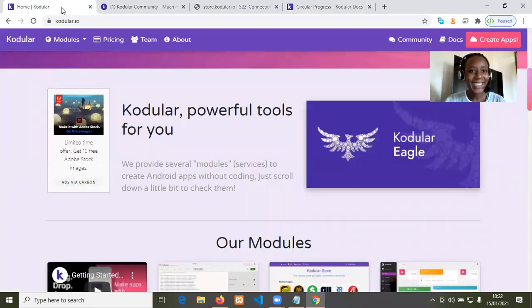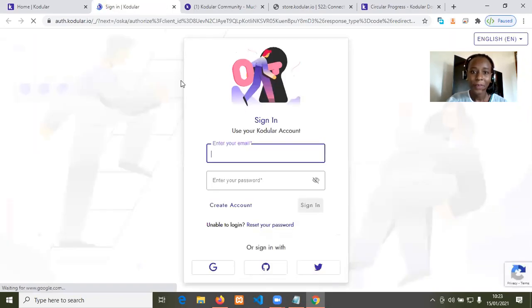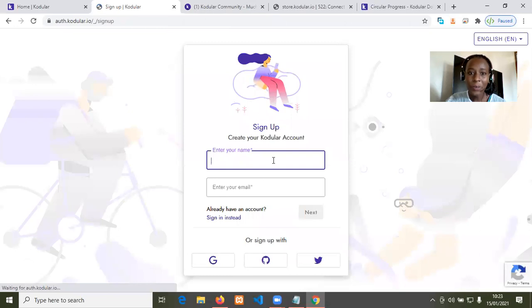So let's get started. I'm sure with those chit chats, you've been able to open the kodular.io link. For you to get started, click on Create Apps. Fantastic. It will come to an authentication page, and you can create an account first. You can directly click on create an account, or if you don't want to put in your name, email, and stuff like that, you can just sign in using your socials, that is your Google, your GitHub, or your Twitter account. I prefer that one.